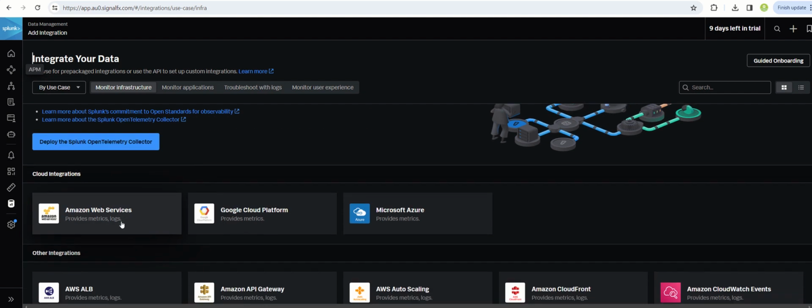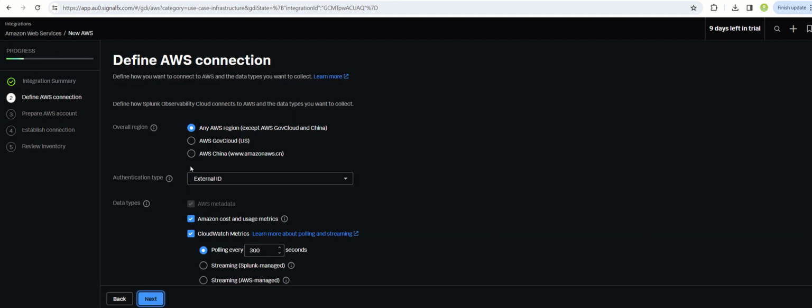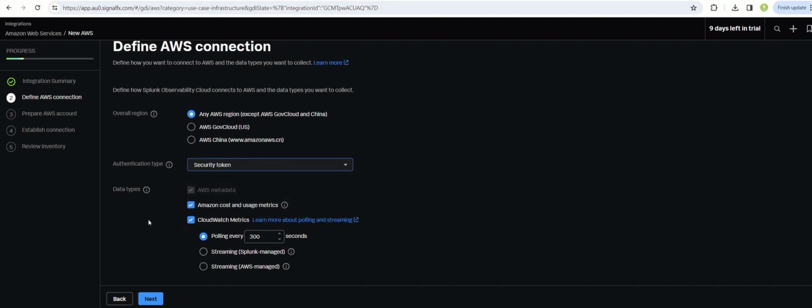So we have AWS. We'll click on Next. So there are different options. The region is any AWS region. Authentication type, we will click on Security Token, and data type will be CloudWatch metrics.